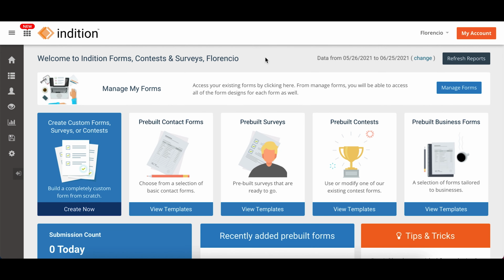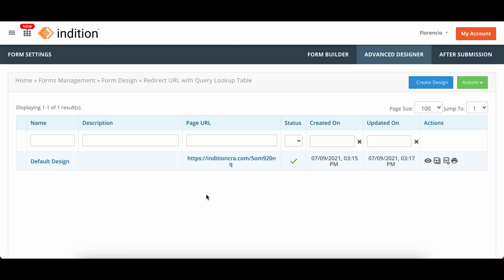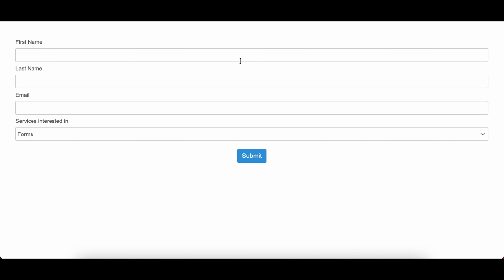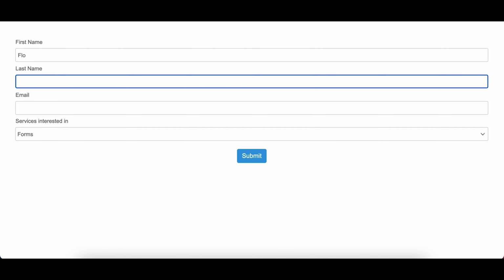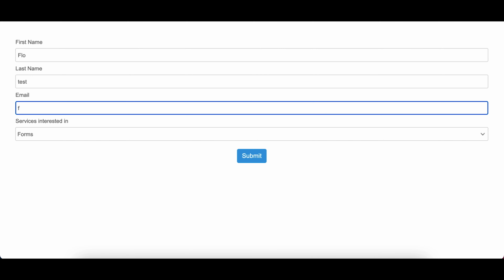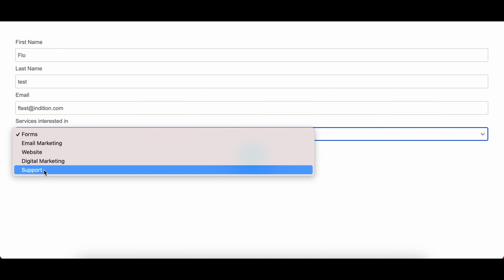Hey everyone, in this video, I'm going to go over how to set up a query for a redirect URL in your success message. This feature can be used in a variety of different ways, and with this example, I will show you how to set up your lookup table, your query, and your form for when a user selects a drop-down option, it will redirect to a specific URL based on the lookup table.